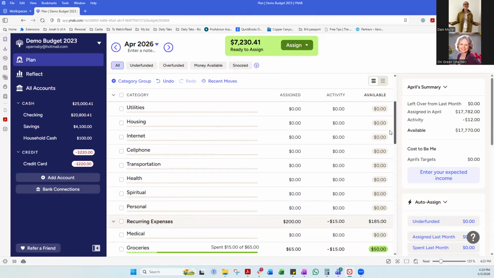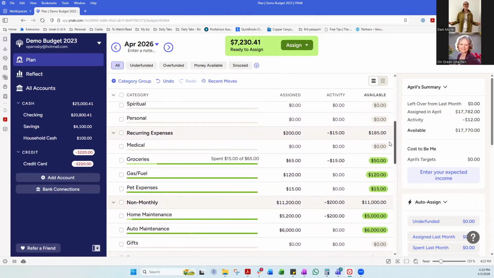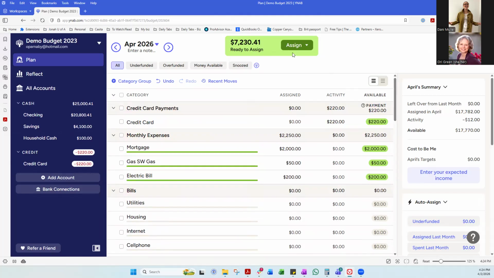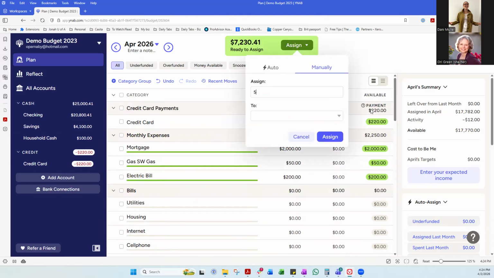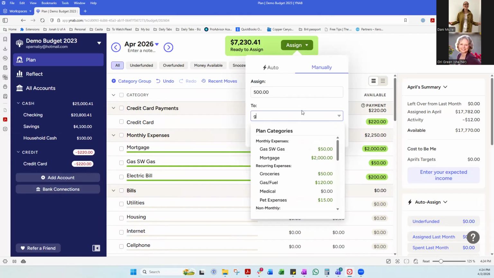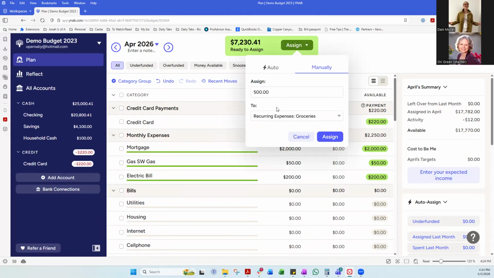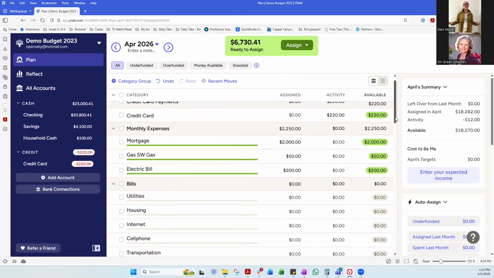Let's see, what's enough? You know what? I have 5 kids. I don't really have 5 kids, but I have 5 kids, and we are going to spend so much money on groceries, and it's almost the holidays. And so I need to put in a lot of money to groceries.